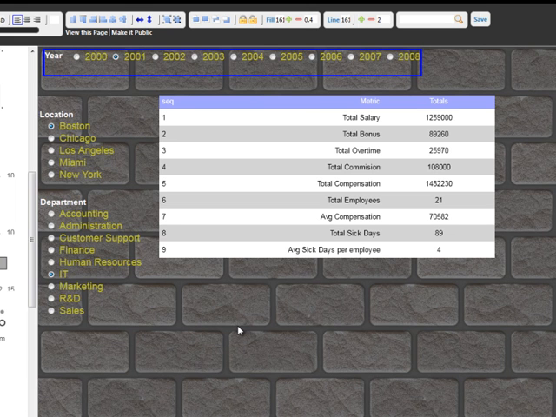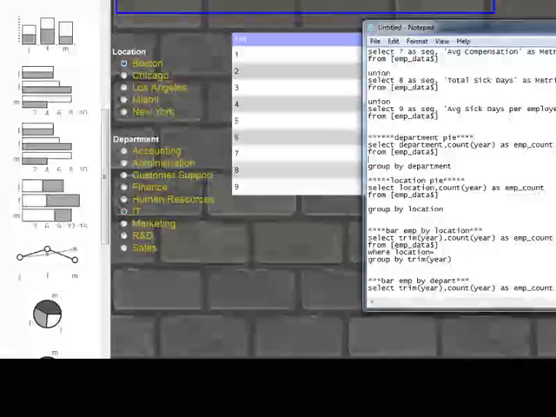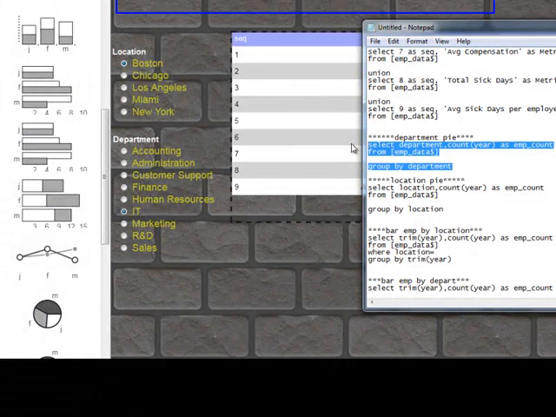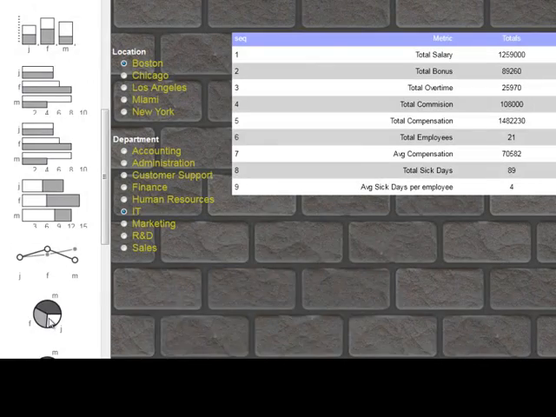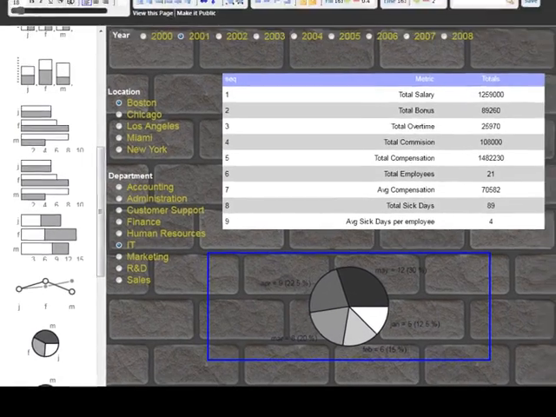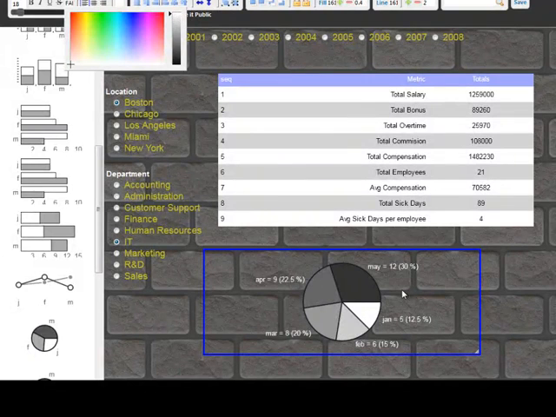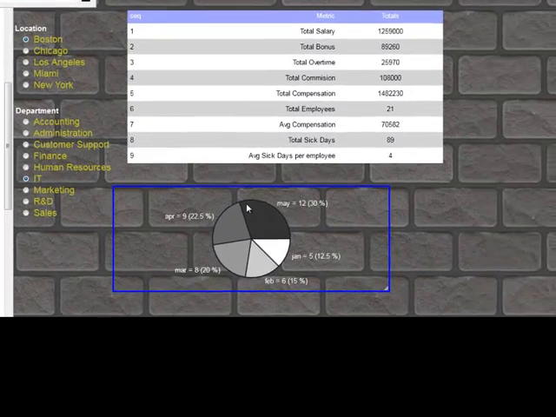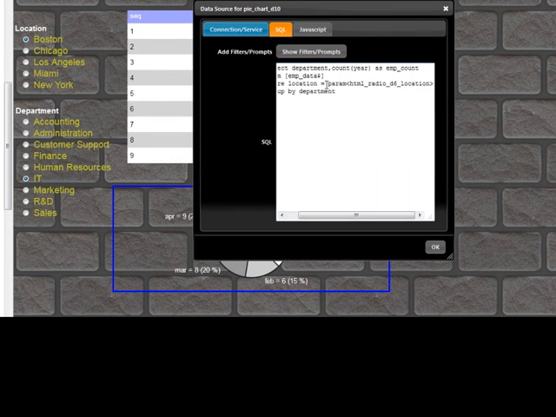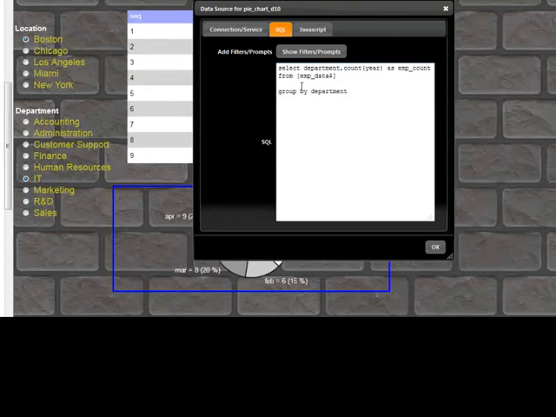So for the next one, we'll add the pie and we'll grab the department query. I'll make the font on a dark background, I'm selecting a lighter font. So in this case, when I'm seeing the pie chart by department, I want to see for a location. So whenever I select a location, it will tell me the employee count distribution for that location.